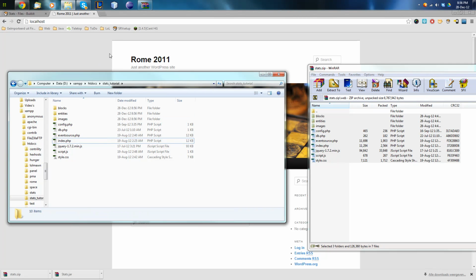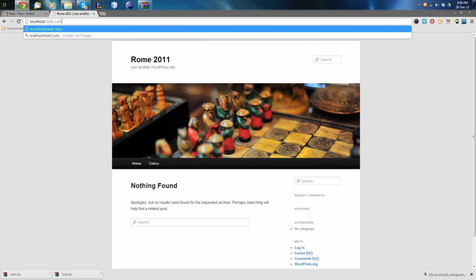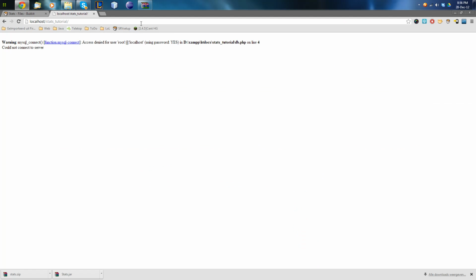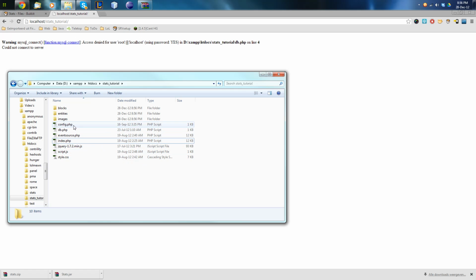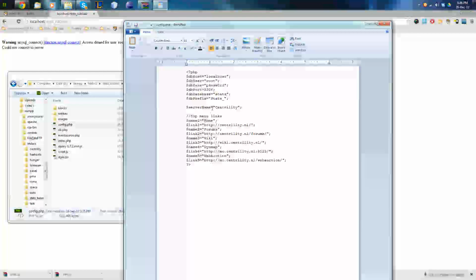Now if you go to localhost/stats_tutorial, we will see an error, of course, because we have not configured it yet. We have to go to the config.php. I'm just going to open it with WordPad for a second.